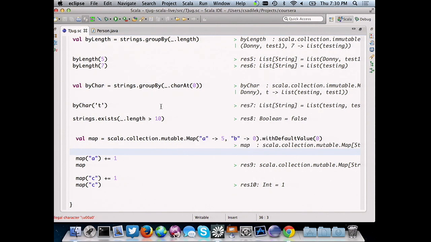Did I miss the part where you talked about what plugin you're using in Eclipse? This is the official Scala IDE plugin for Eclipse.